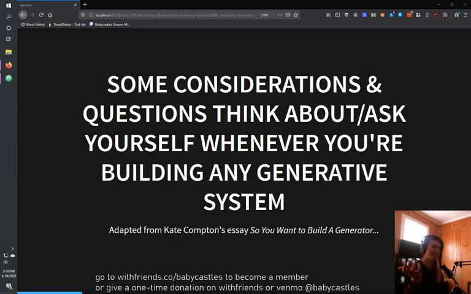So yeah, that essay is very good, and a lot of these points directly pull from it. It is free. You could just Google Kate Compton. So you want to build a generator is probably the first thing that you will get. She does a lot of work in procedural generation, procedural text especially. She wrote this library called Tracery, which we're going to be using a bit later.